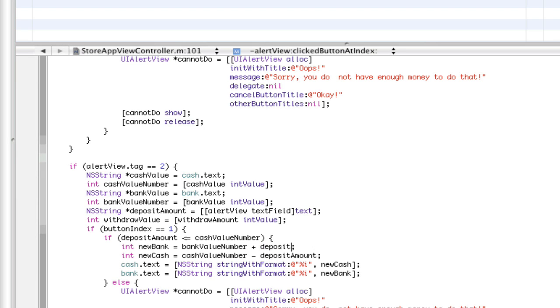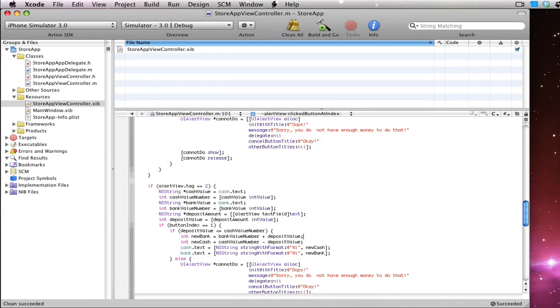And then down here, minus deposit value. And we actually need to create this integer, so int withdraw value, we're going to change it to deposit value. And so we'll go new bank equals bank value number plus deposit value, and int new cash equals cash value number minus deposit value. Also, don't forget to change if deposit amount is less than or equal to cash value number to if deposit value is less than or equal to cash value number.